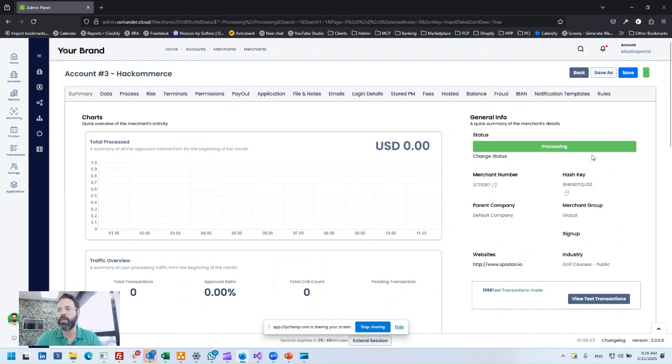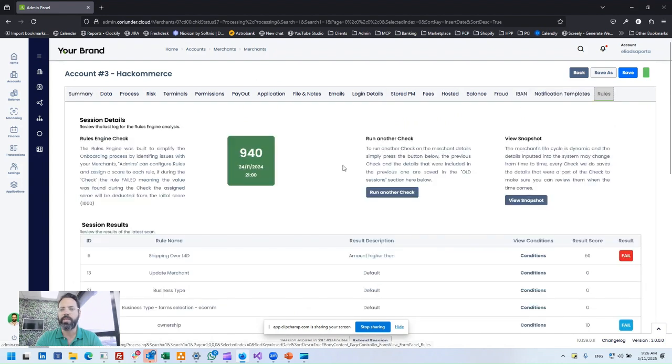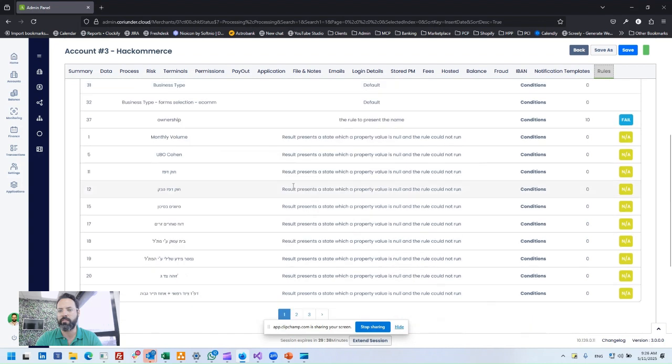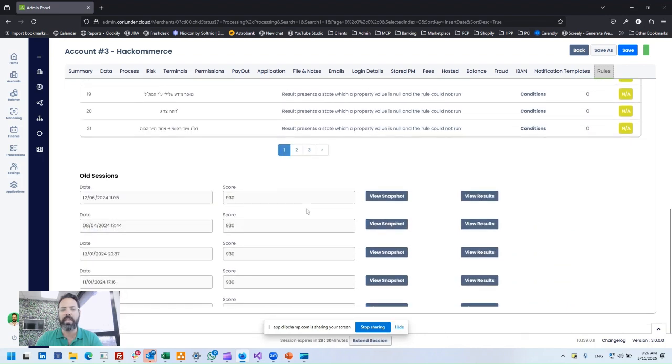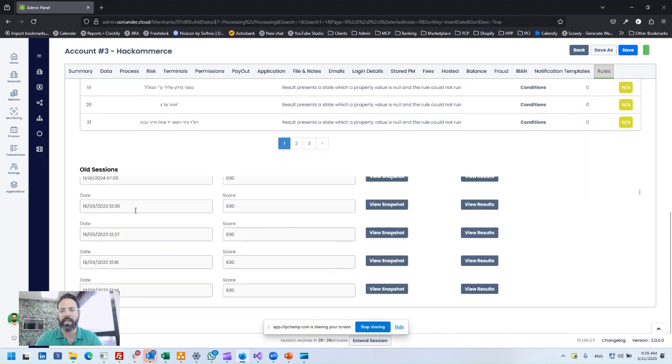Now that the merchant is open, we can go to the rules tab. We can see here that the current score for this merchant is 940. We can run an additional test at the moment. We can see all the rules that have been analyzed. Some are not applicable because there's no data in the parameter. We can see here all the history of the analysis based on this very specific account.